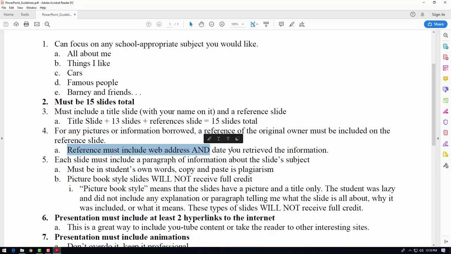For anything you borrow, you have got to give credit to the owner. That's the only way educational fair use works. If you've ever looked at copyright law, educational fair use are the set of guidelines that allow us in education to borrow pretty much anything we want, as long as we give credit to the owner. If you don't give credit to the owner, you are in fact breaking the law.